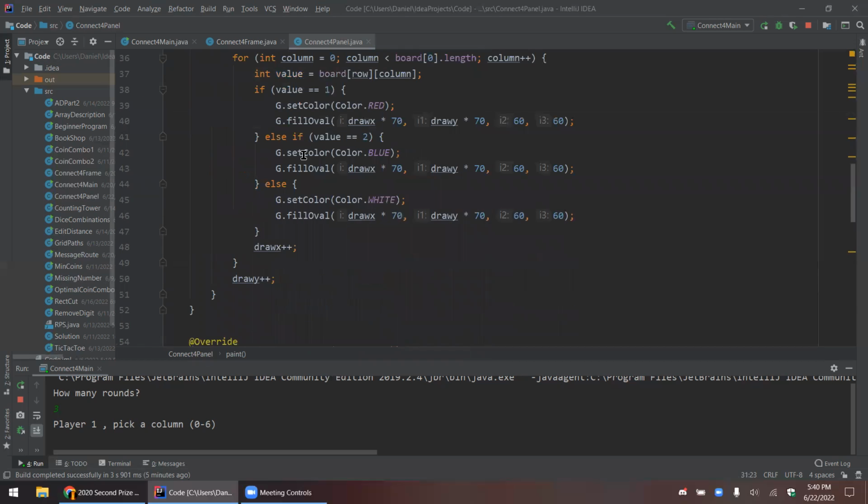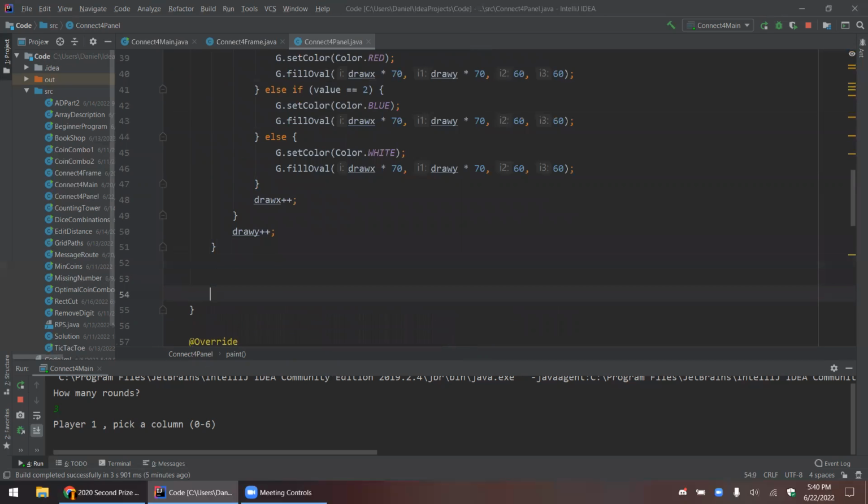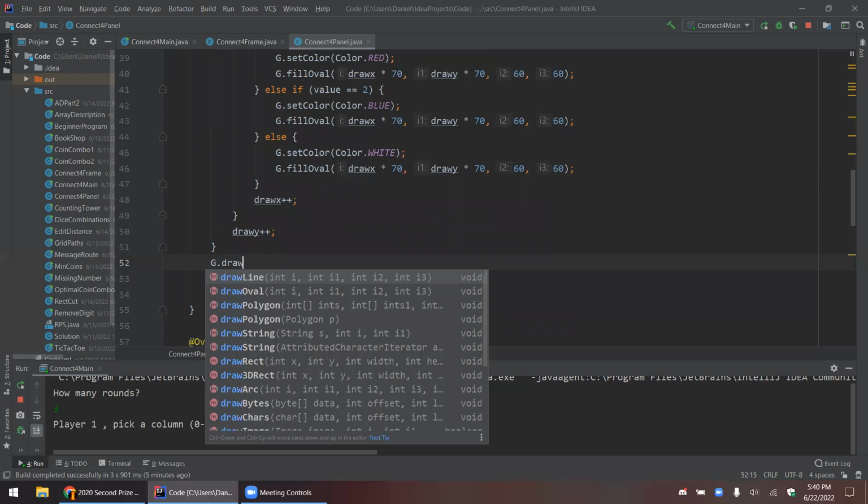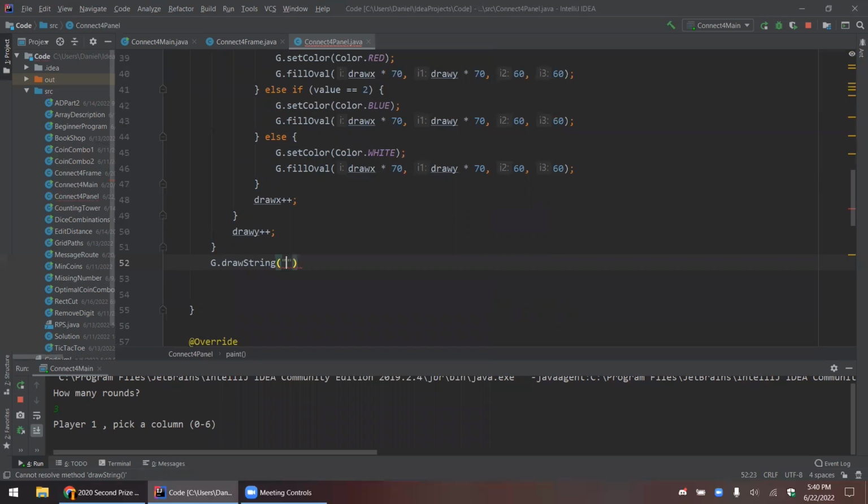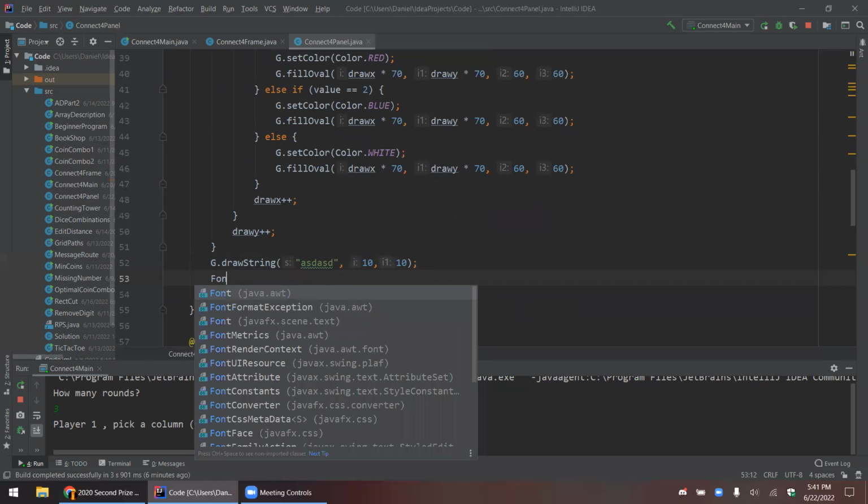There's one more thing about drawing that we need to learn, and that's about fonts. If you want to draw words, we already showed how to draw default words, which is just draw a string, and then you give it a string, the position, and how big this string should be. However, if you want to use different fonts, different sizes, and bold, the way you do that is very simple. You simply create a new font, and then apply that font to the current program.